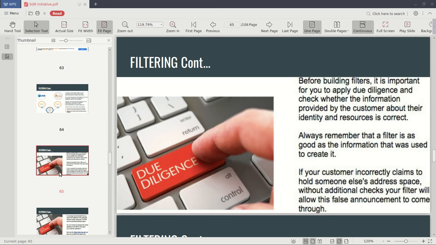So, before building filters, it is important for you to apply due diligence and check whether the information provided by the customer about their identity and resources is correct. That means using the WHOIS database to check if the autonomous system number and IPv4 or IPv6 prefix are consistent with what the customer is saying. Always remember that a filter is as good as the information that was used to create it. So if your customer is incorrectly claiming to hold someone else's address space without additional checks, your filters will allow this false information to come through.